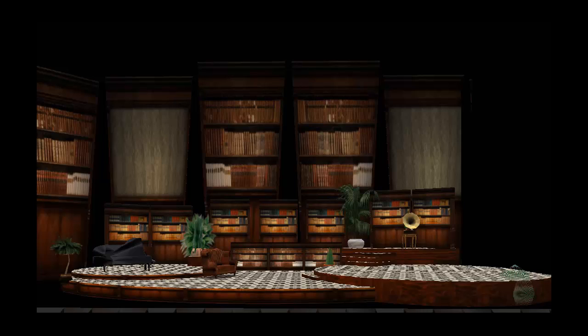The kind of place where you could, like you said, just want to live in here, or curl up and take a nap and read a good book and listen to the gramophone over there. Without a doubt, this is one of my favorite sets ever. Yeah, mine too. All right, let's take a look at the first act set, the outdoor set.